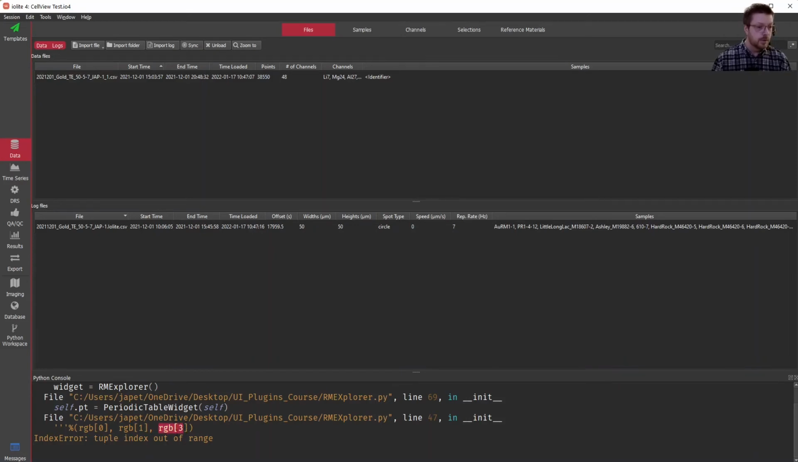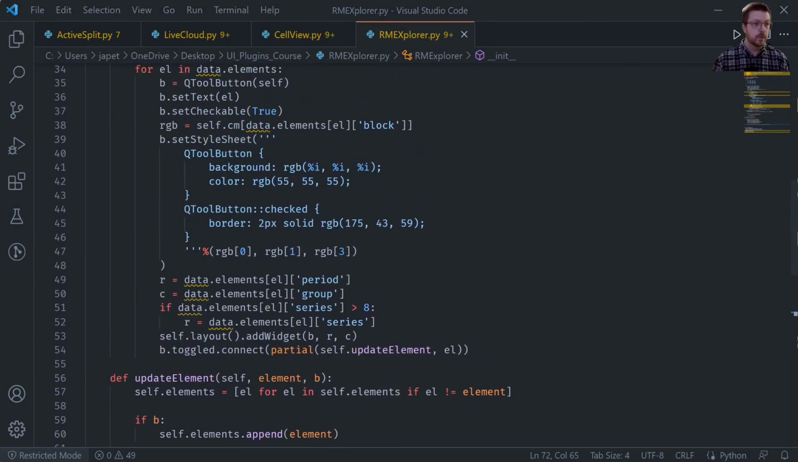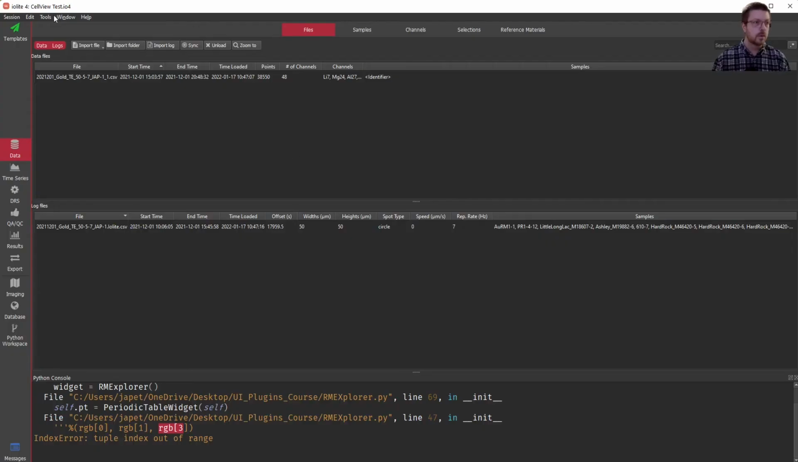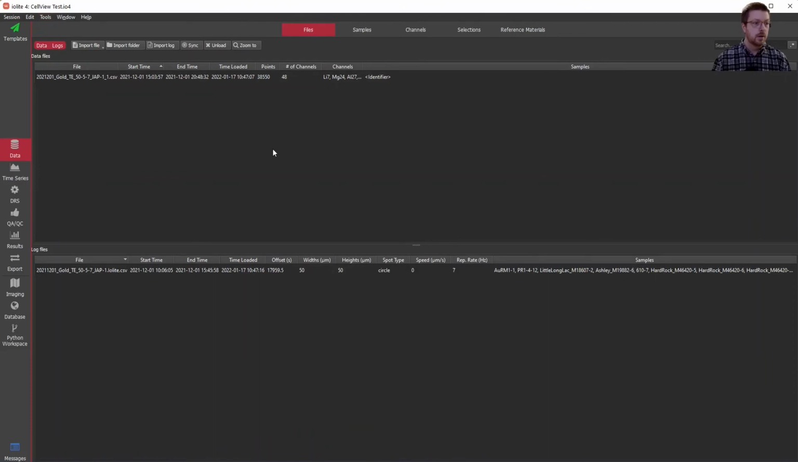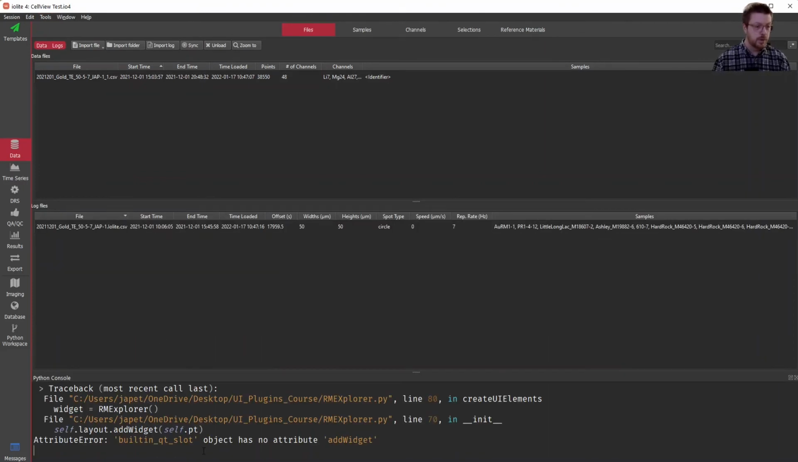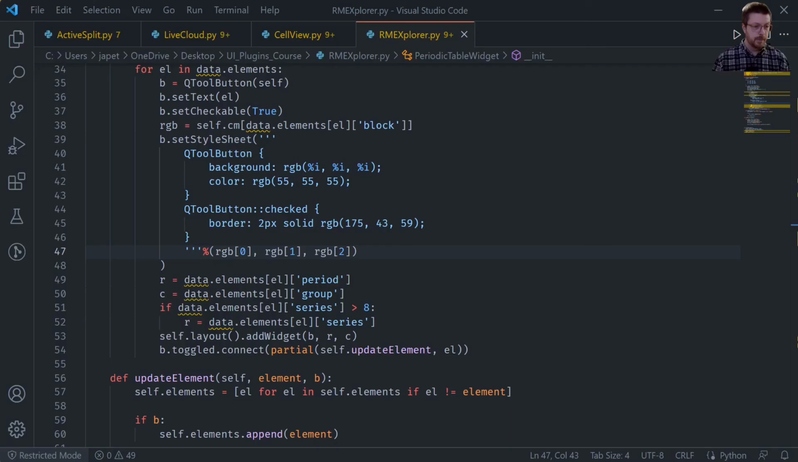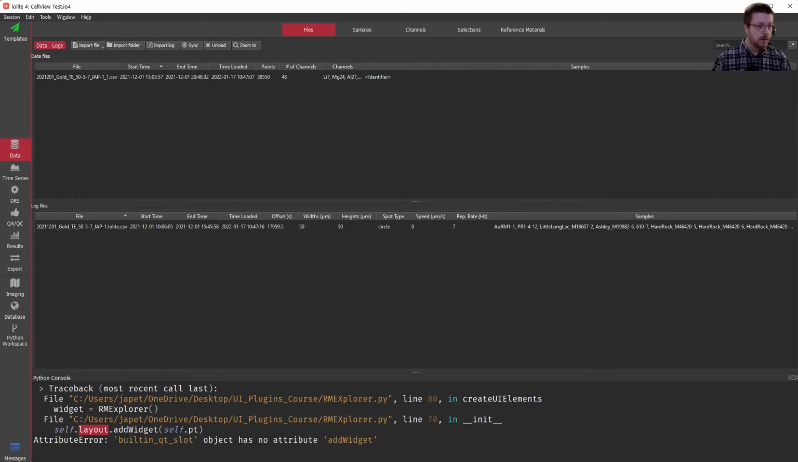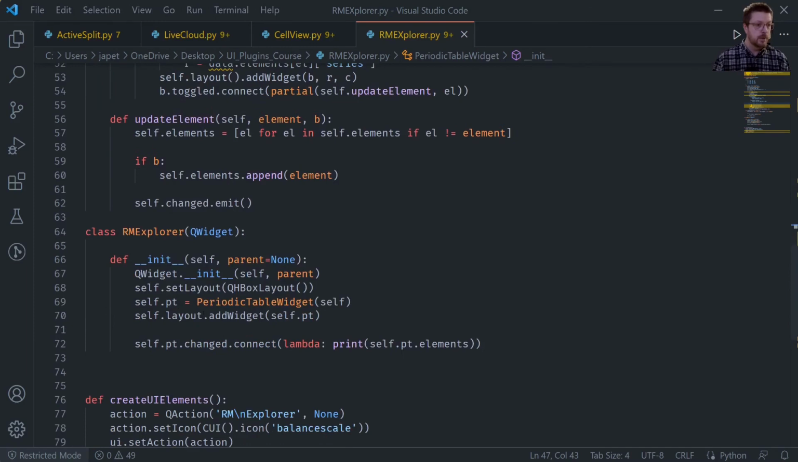Okay, so do you see what I've done here? I did 0, 1, and 3, but of course that should be a 2. 0, 1, and 2. And it's still not showing up, so we've got another problem. Self.layout should have brackets, round brackets. So where was that? That was line 70. So right here, that needed some round brackets. I forgot those.